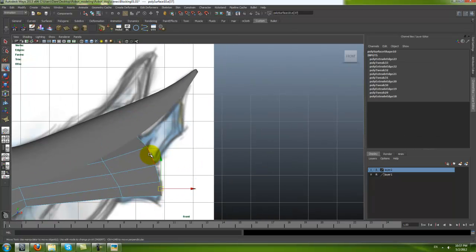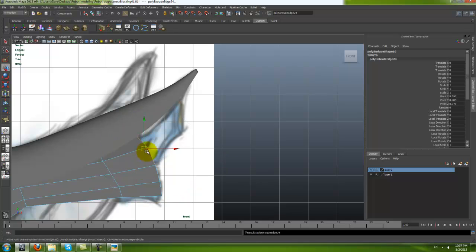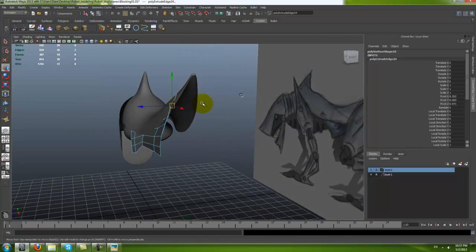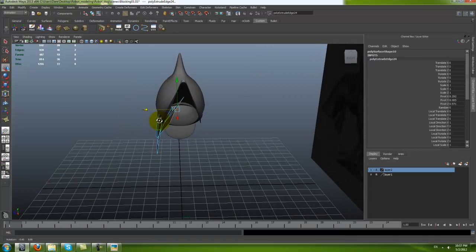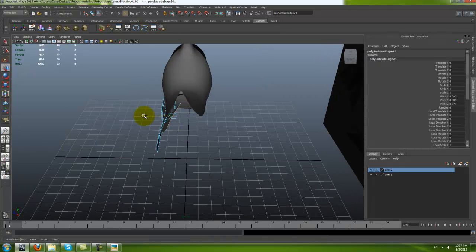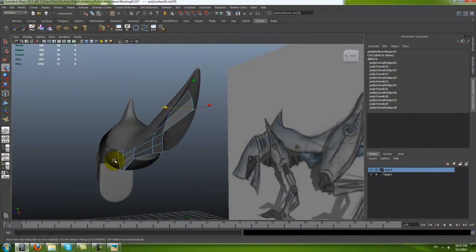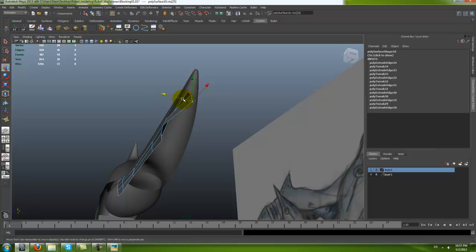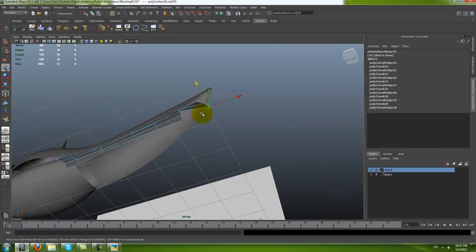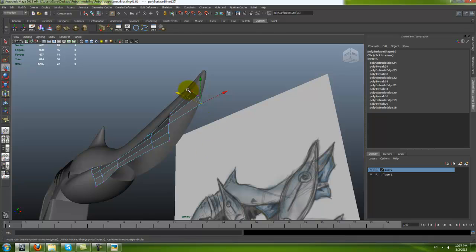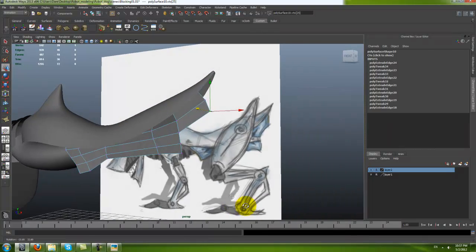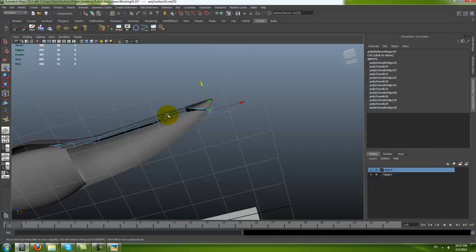Actually, I have to extrude only this one. And push it back. I'm gonna take this and move it over. So it's gonna go back and to a hard edge there. It looks like it's doing that.